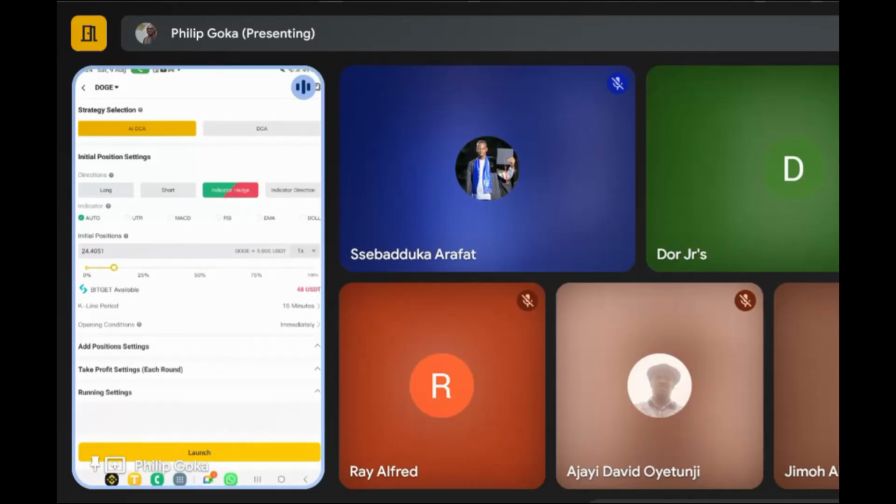When you come to this interface, we are using the DCA, so you click on the DCA. The reason we're using the DCA is because it enables us to modify, to edit everything that is here. All the parameters, we have the opportunity to edit them. If you use the AI DCA, you might not be able to edit most of the parameters here. So with this DCA, it allows you to edit everything. It's like you're doing your manual trading. So you use the DCA.